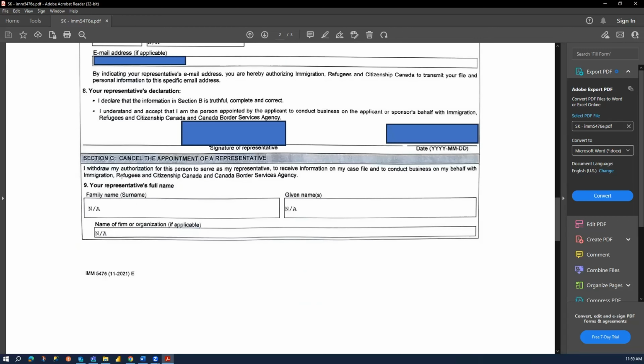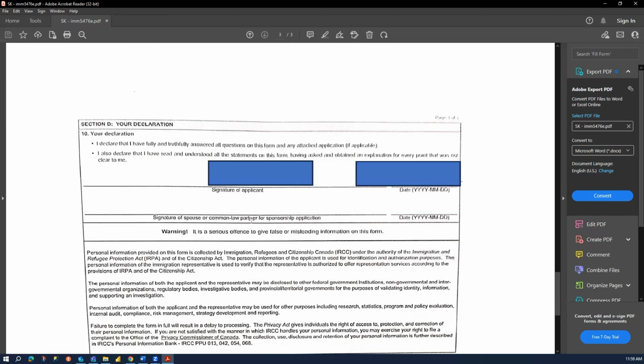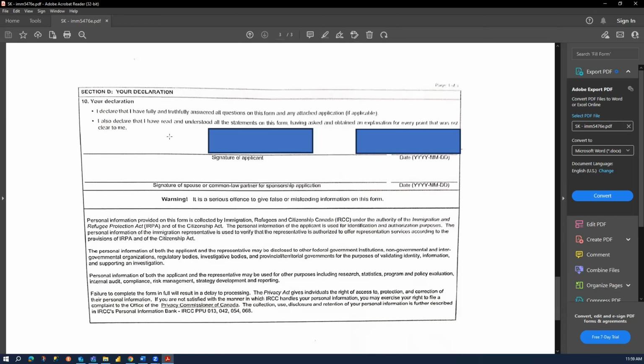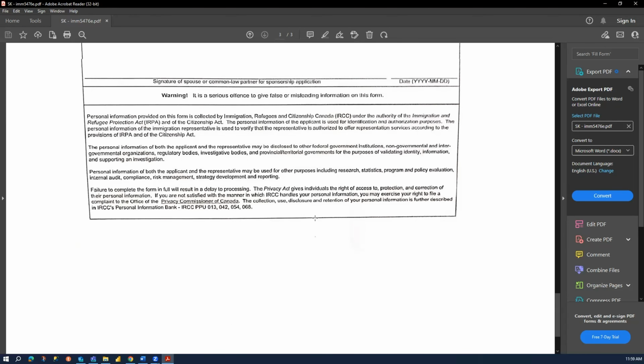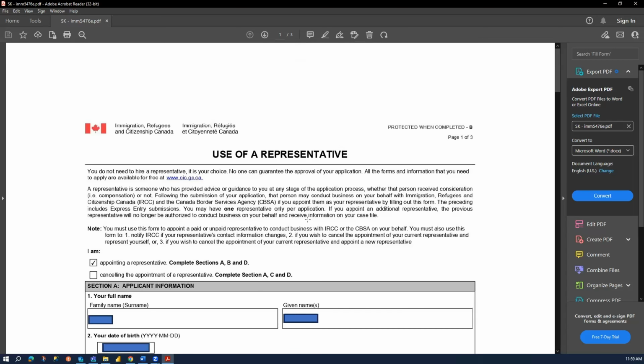Section C is not applicable. It's if you are canceling the appointment of the representative. So I filled NA. And then on this page, it's the declaration by your father. So your father will sign this document here and write the date. That's it. This is all about the IMM 5476, and you need to fill this document again separately for your mother.